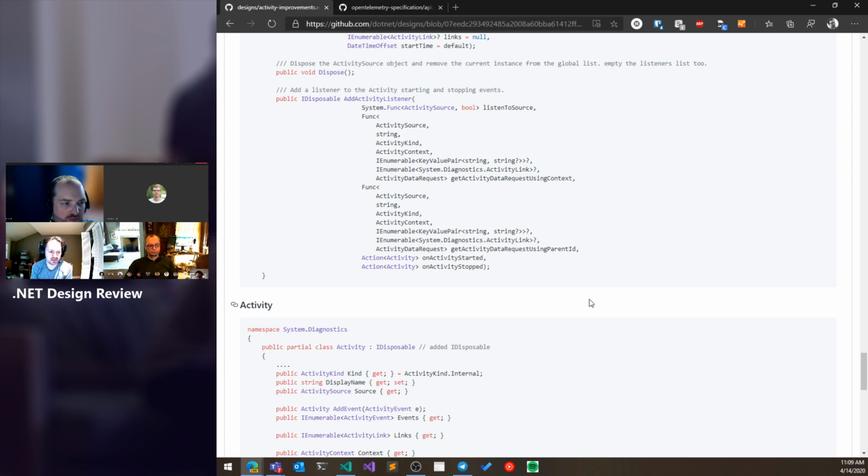One is collapsing all of these parameters into a struct, and I'm guessing there's two different variations of that. One would be we collapse all the input parameters into a struct, but leave the activity data request, the return value, separate. Or there's another variation where you put that into the struct too. I would probably favor where we don't collapse the activity data request into the struct.